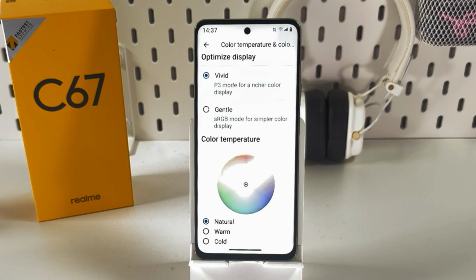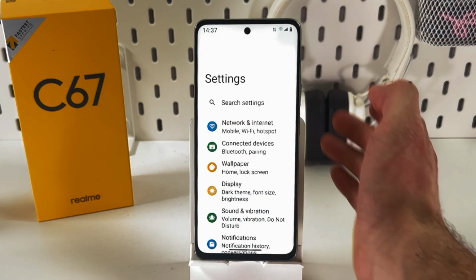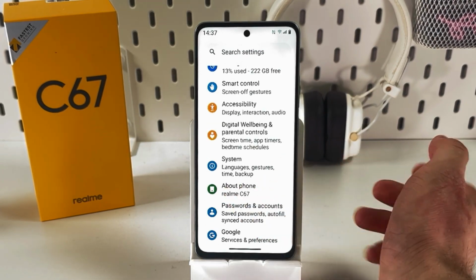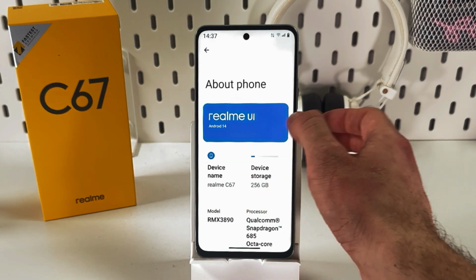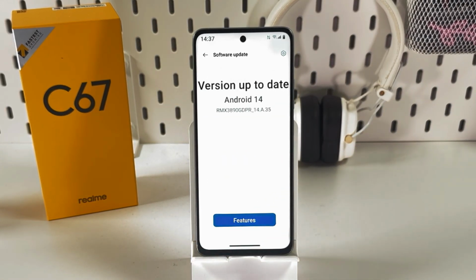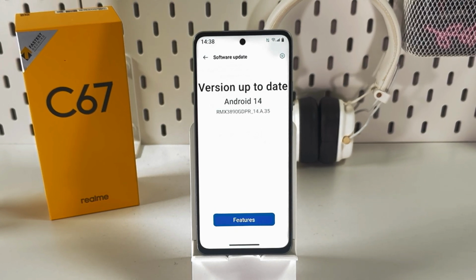Alright, the next good thing to do is to open up your settings once again, to scroll down and to find your About Phone tab. In your About Phone tab, find your Realme UI option, open it, and here make sure that you have your Realme phone updated to the latest version, because sometimes updates might resolve the yellow tint issue.